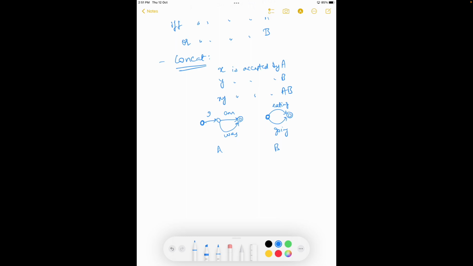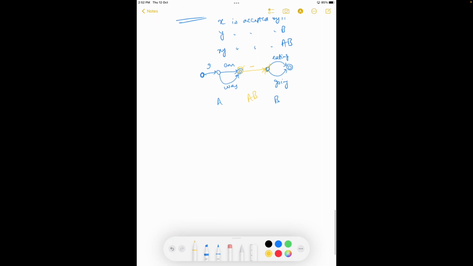What is the meaning of A concatenated with B, or AB? It simply means, make a connection here. And this connection is a blank input. Then convert these nodes into ordinary nodes. Instead of initial or final states, they become ordinary states. That's it. So this is an example of AB concatenation.